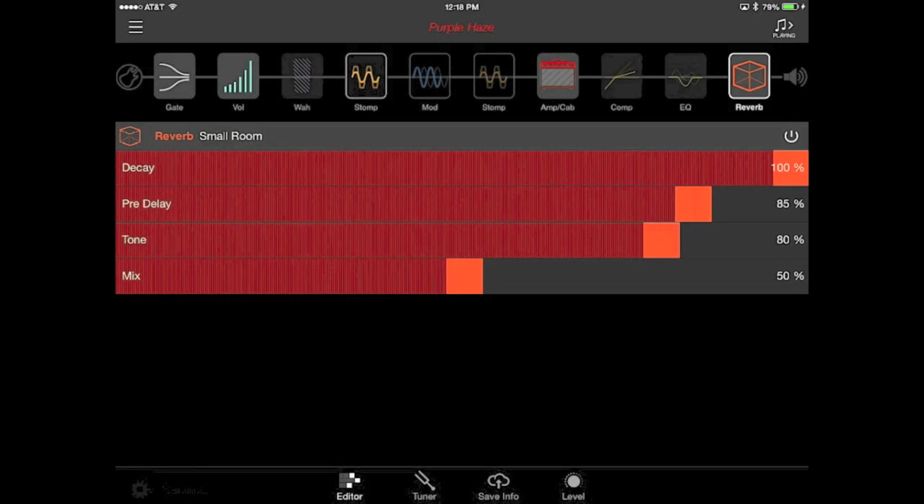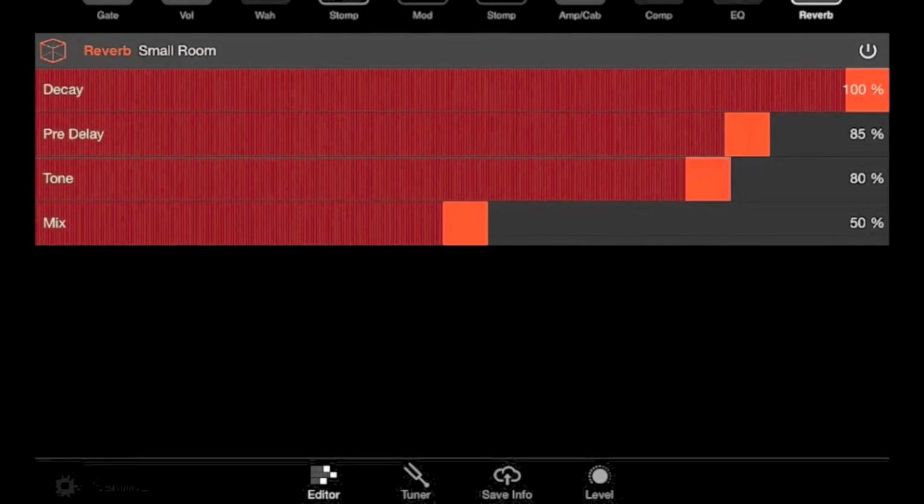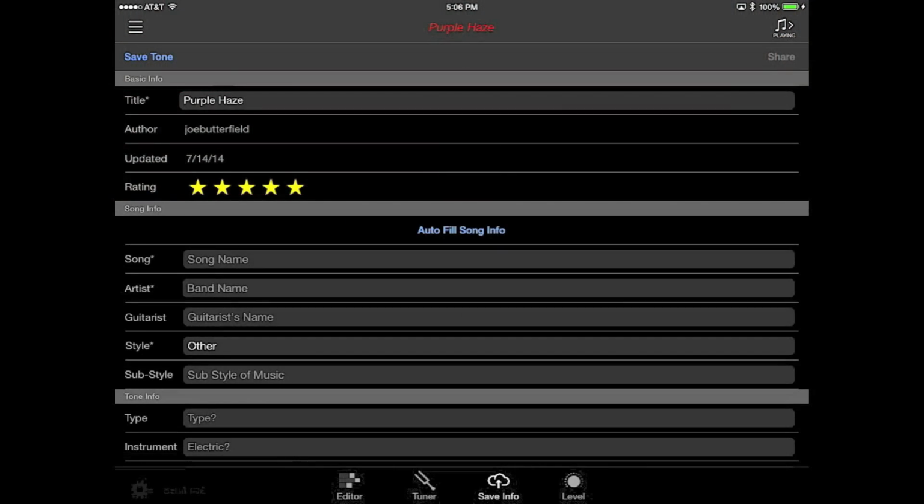We've now created a preset based off of Jimi Hendrix's Purple Haze. So the final thing we want to do is save our preset. At the bottom of the screen, we're going to select Save Info. From here, we can save and store our preset internally to AMPLIFi.